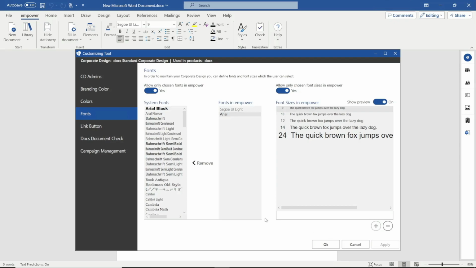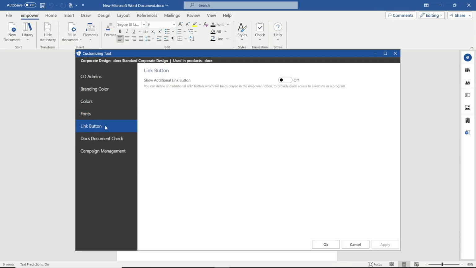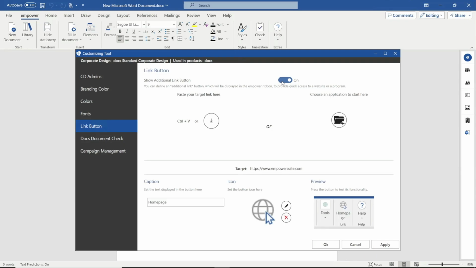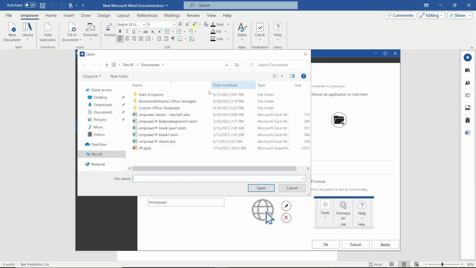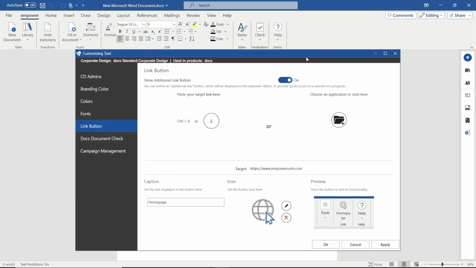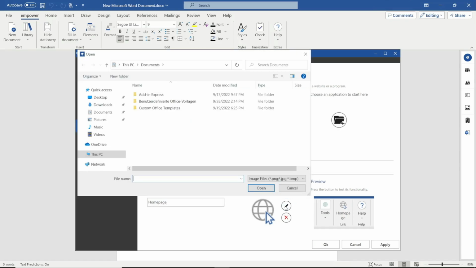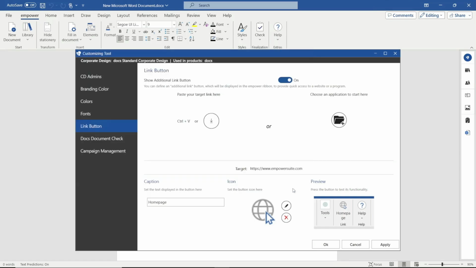Now let's have a look at the link button options. A link button is an additional button, as you see here, which can be added within the Empower ribbon. So let's assume we would like to do that. In this case, you can either copy and paste your target link here or select an application to start right away. You can also add a target address if you like, and add a caption if needed. Of course, you can adapt the icon to a certain predefined selection you might have. In the bottom right corner, you find a preview of how this is going to look.